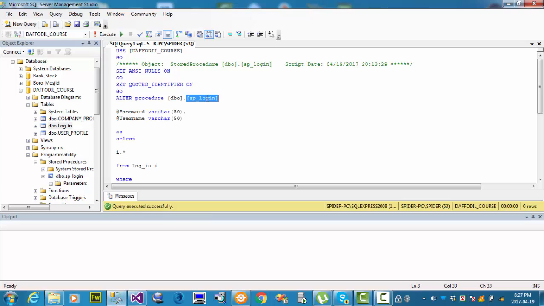If you just declare SQL login with this name, then you don't need to declare those parameters, fields, or where condition, because you have already created a stored procedure. It will be very simple and easy to pass information from the database to the form or from the form to the database, and it will be a time-saving process.